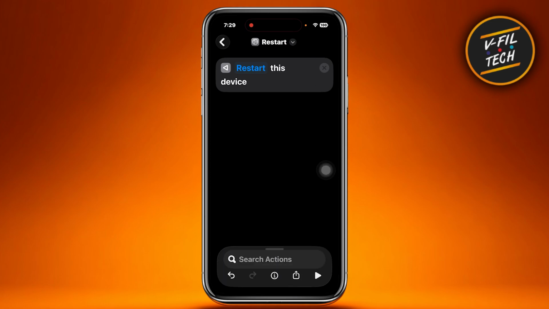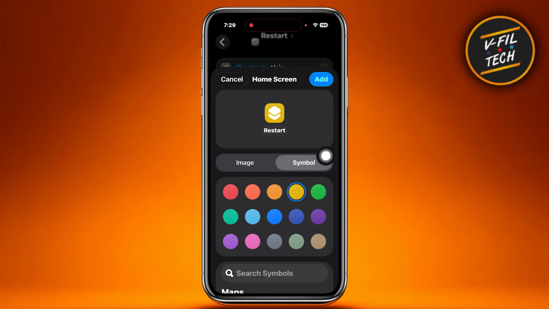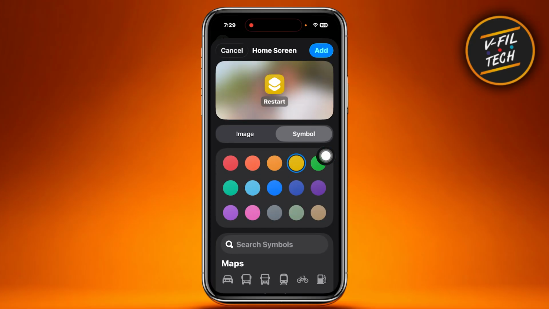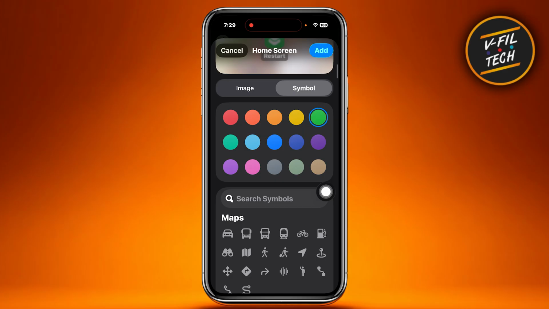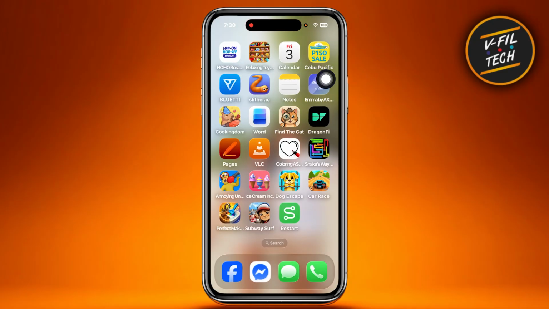Once that's done, the next thing we're going to do is click on it once again, and you have the option here to add to home screen. Then you're going to choose the symbol and the color. For the color, let's choose green, and for the symbol, we can check below. Let's use this one for now, right? Then click Add right there, and you should be able to see it now here.